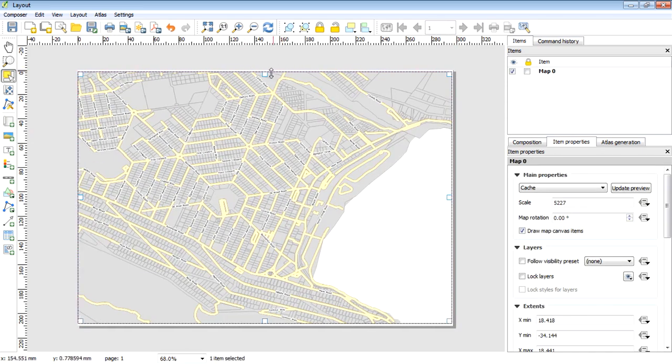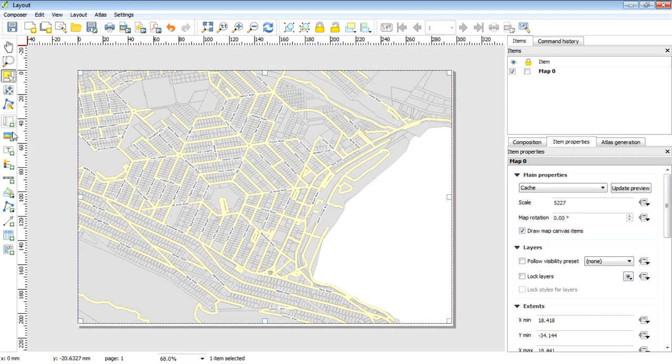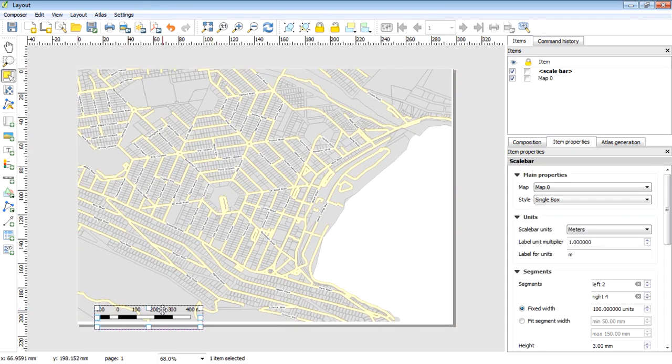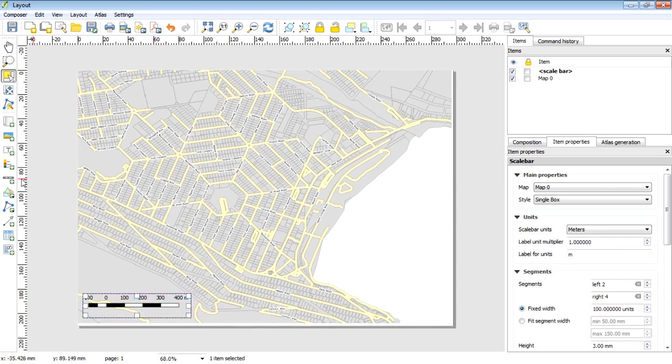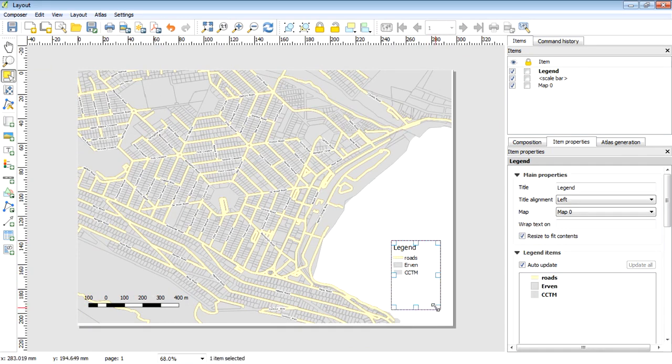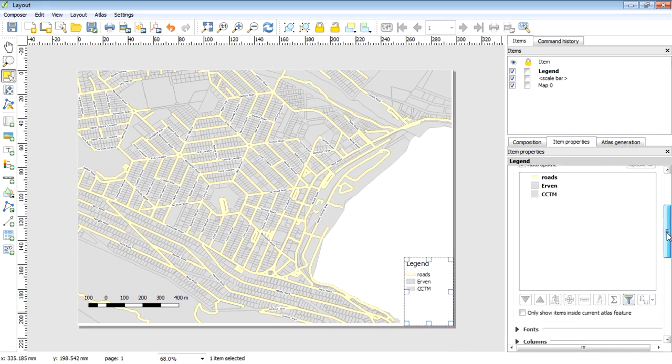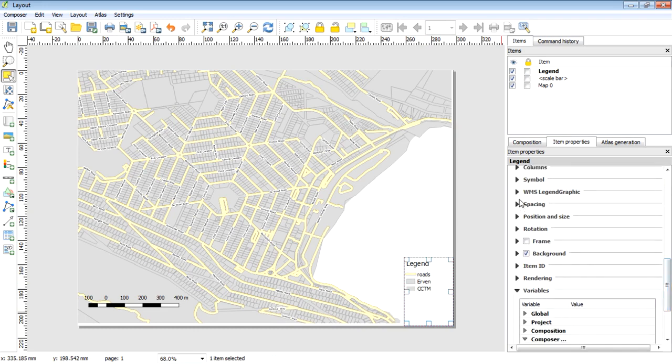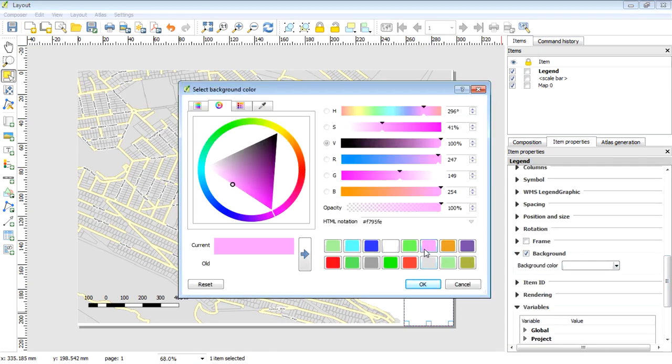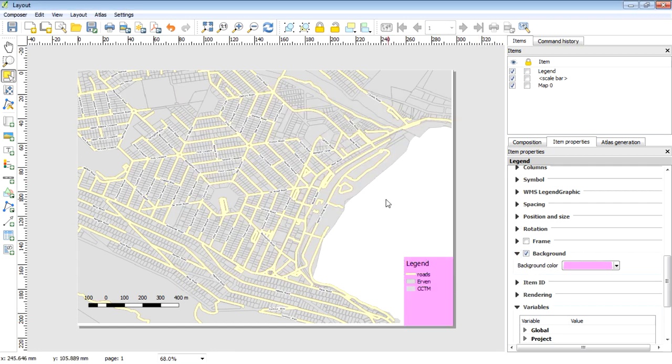So there we've added the map to our view, and you can add all sorts of other things like a scale bar, and you can change the styling of this. You can put a legend over here, and you can change the styling of the legend. All sorts of things here with the background color, maybe make it pink. And you can add other things.